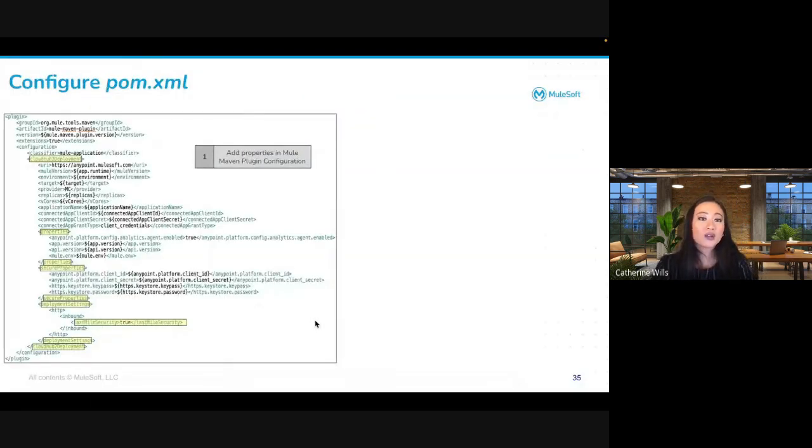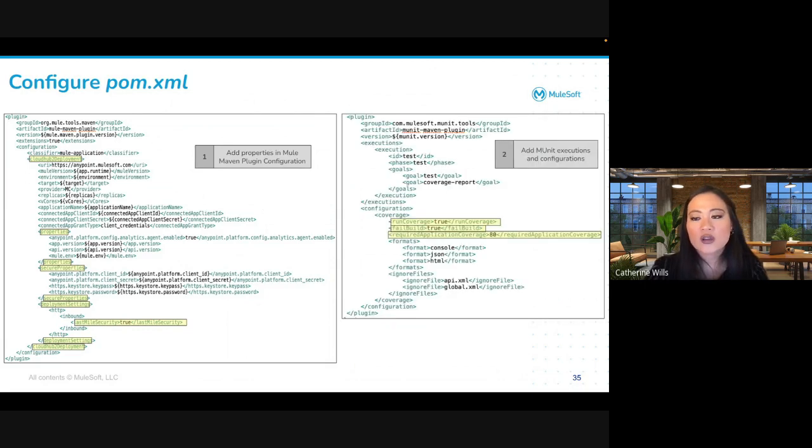So I'll set this up really quick so I can kick it off because it does take a while for it to run sometimes. The first thing we'll do is add the properties in the Mule Maven plugin configuration. Then we'll add in the MUnit.